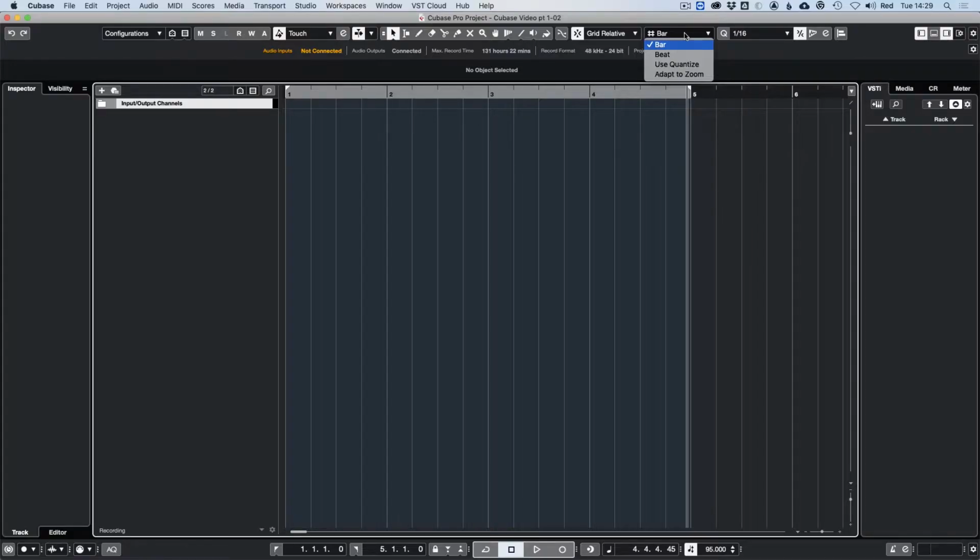Adaptive zoom is like the smart setting in Logic. So basically what it does is it will change how it snaps to the grid depending on how far you're zoomed in or out. So if you're zoomed quite far in, it's assuming that you're going to make really detailed movements, and it will change the snap appropriately. So let's have a look at this. We've got our quantize here, which we'll come back to when I've recorded a drum pattern.